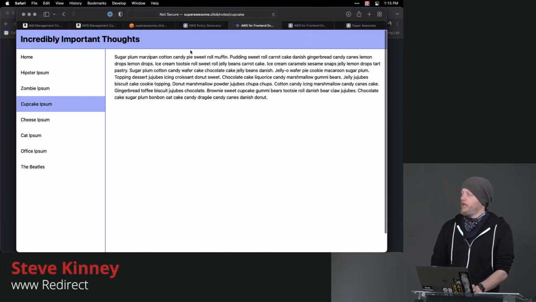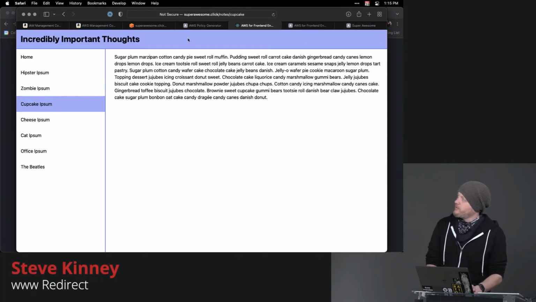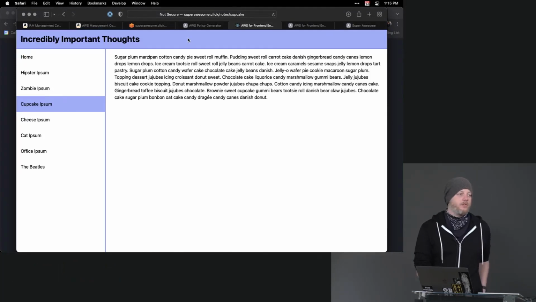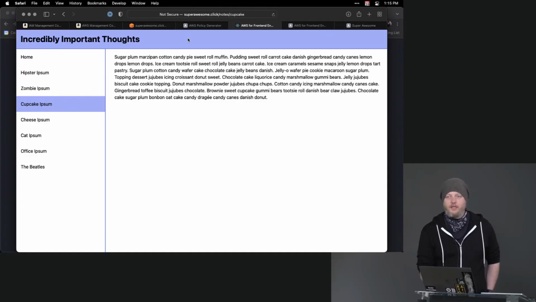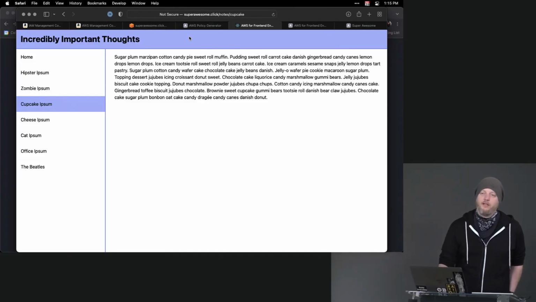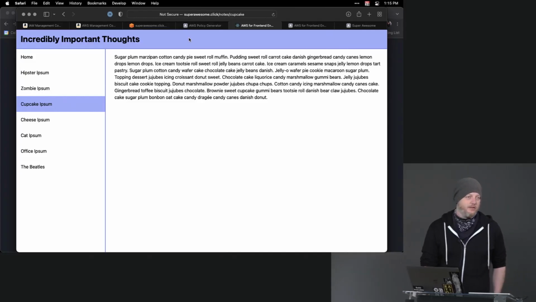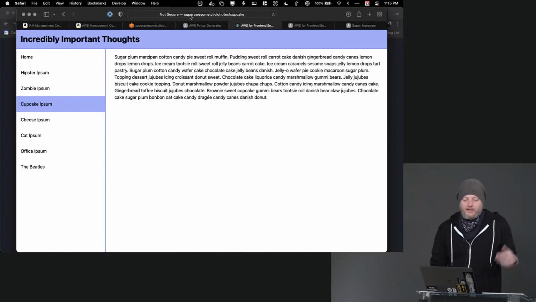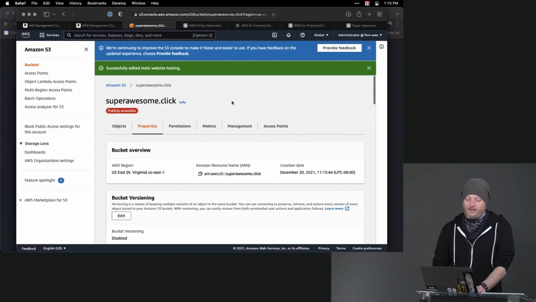The other part that we might want to have is, right now superawesome.click works, but if they go to www.superawesome.click, it will not work, right? And so we probably should handle for that. You can argue who goes to www anymore. I'm not having that argument with you. I'm just going to fix the issue. Because I agree with you, but I'm trying my best not to break the web here. So let's go ahead and set that up.